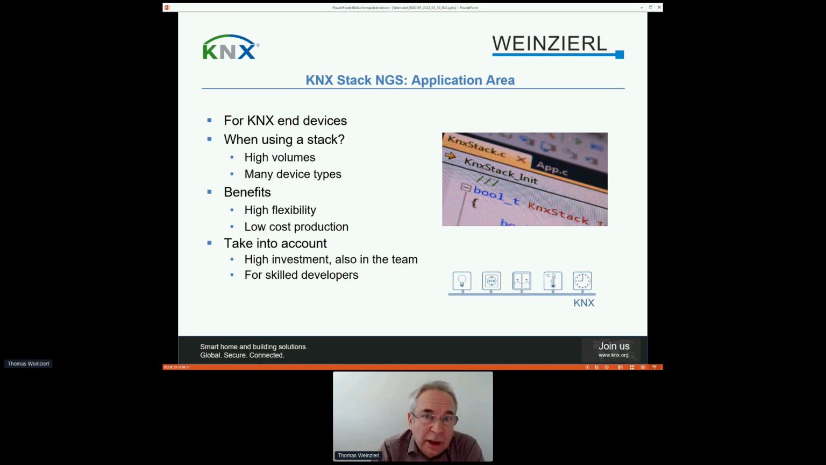But nevertheless, take into account the high investment, not only for stack license, but also in training of the team, learning how to work with a stack. So it's really not maybe recommended for the first try of Knx development. And of course, you need skilled developers who really know how to deal with complex embedded software.